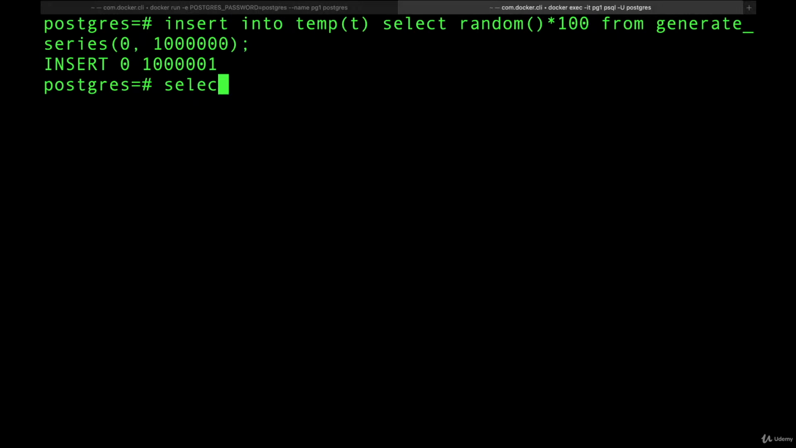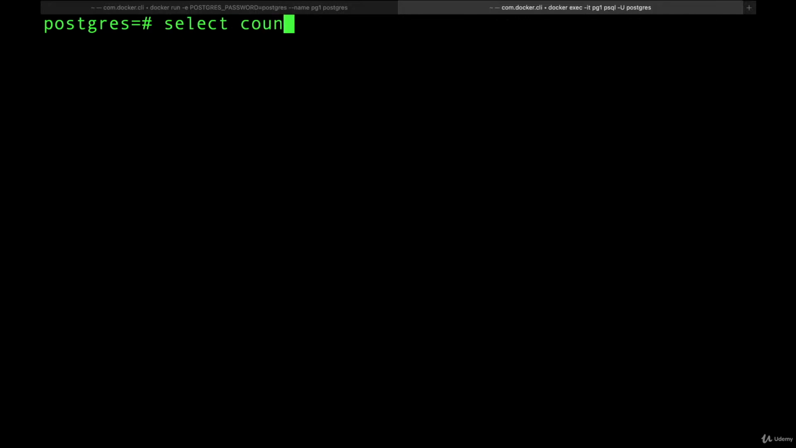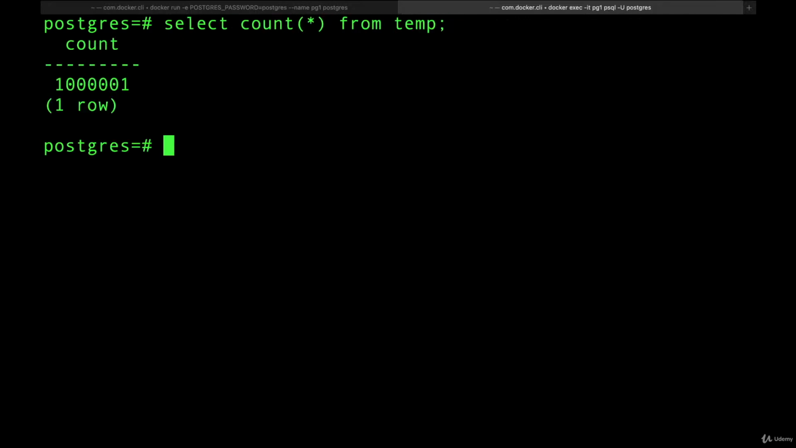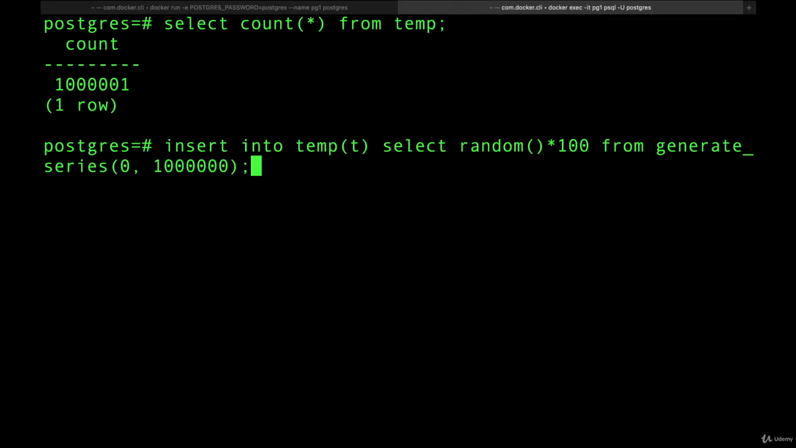So if I now select t from temp limit 10, you can see I start having values. And if I do select count star from temp, you can see I have a million rows. That's it, guys. Very, very quick video, so you can populate this database and play. You can essentially change that number to be whatever you want really, and just play with that.